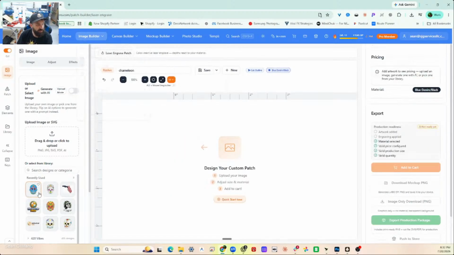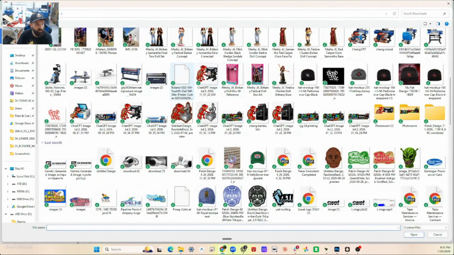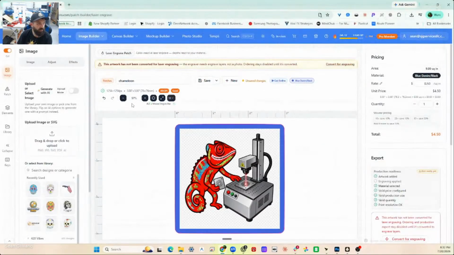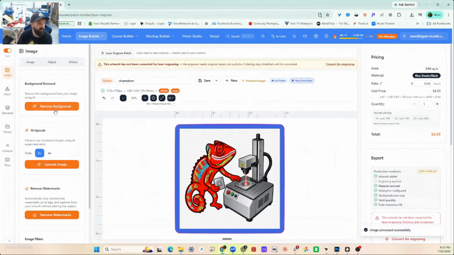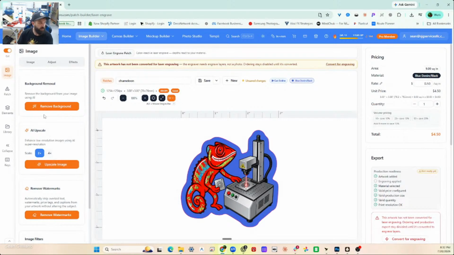This is the laser engraved patches, which will make them reactive. We'll put that one in. We go delete the background. All this is the same as the UV print, so I'm not going to go over it again.